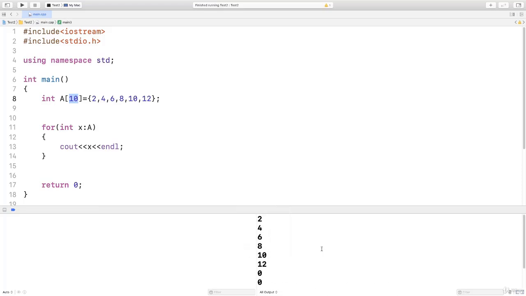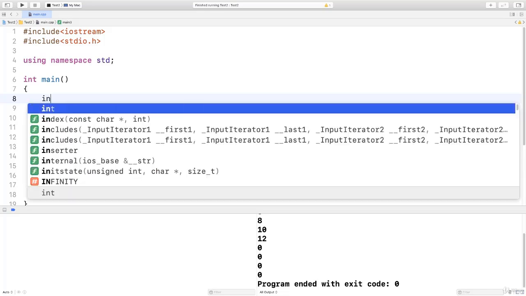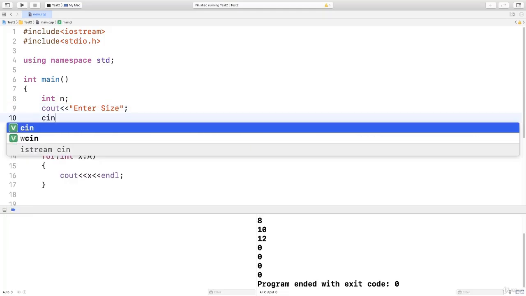Yes. So 2, 4, 6, 8, 10, 12 and the rest of the elements are zeros. So yes, you can also use the for each loop. Now more on arrays. Let us take the size of an array as input. Is it possible? Can I create an array of our desired size? Let us check. I want to take input from the user. I will write C++ syntax here. Enter size, right? So how much size of an array you want?